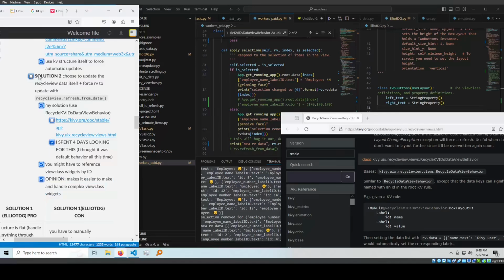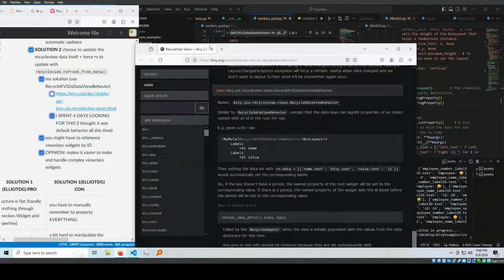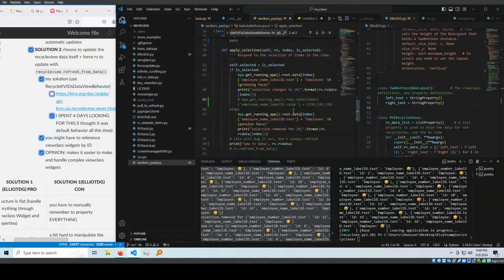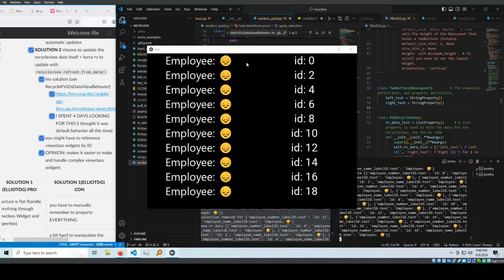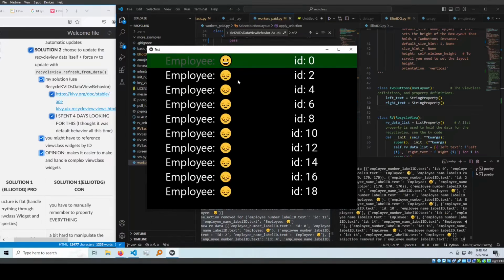So where is color? Okay, I will just show it off manually. Where are you? So for example, why do I think this is cool? Because if you see right here, when you apply selection, I'm just going to say employee name label ID, I'll just straight up change the color. I'm not sure what the hex color is. This is RGB. It's 170. But if you look right here, you press it, the color changes.